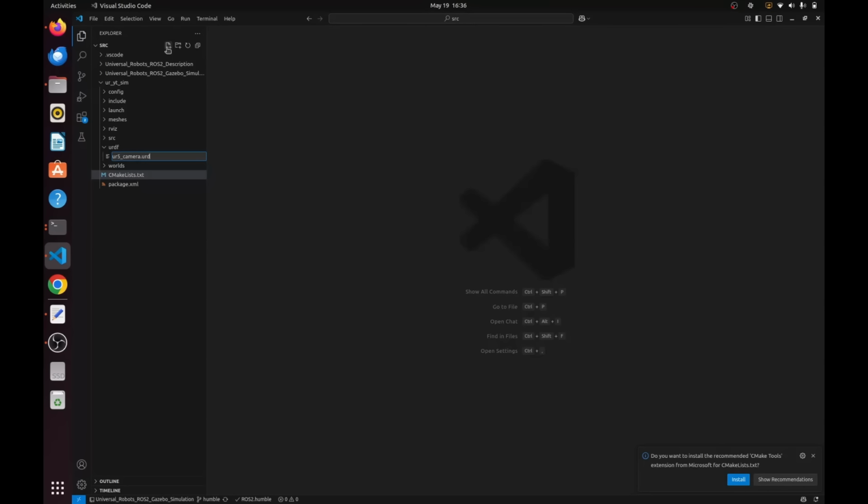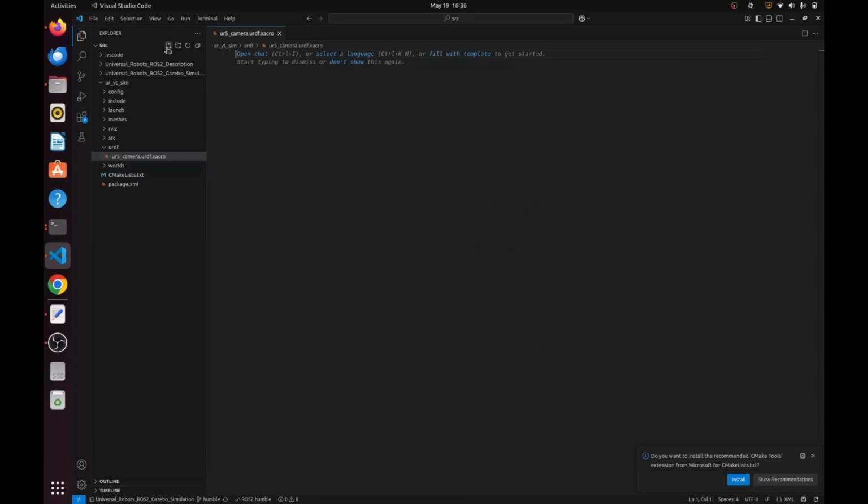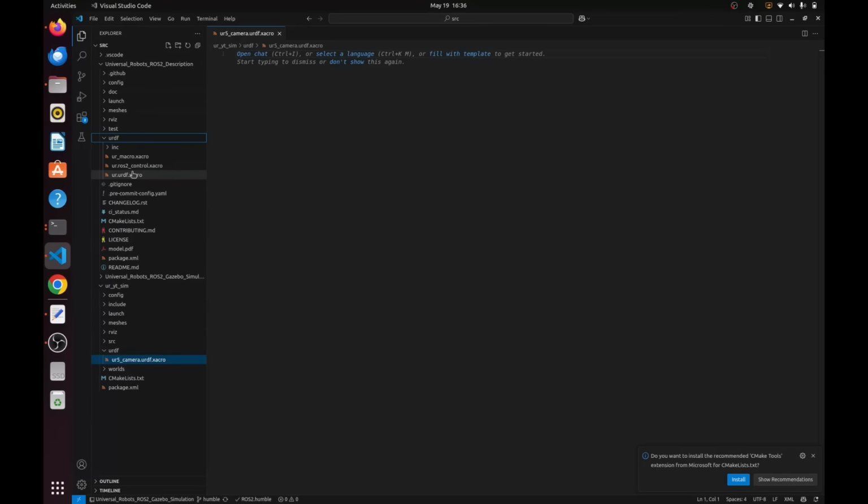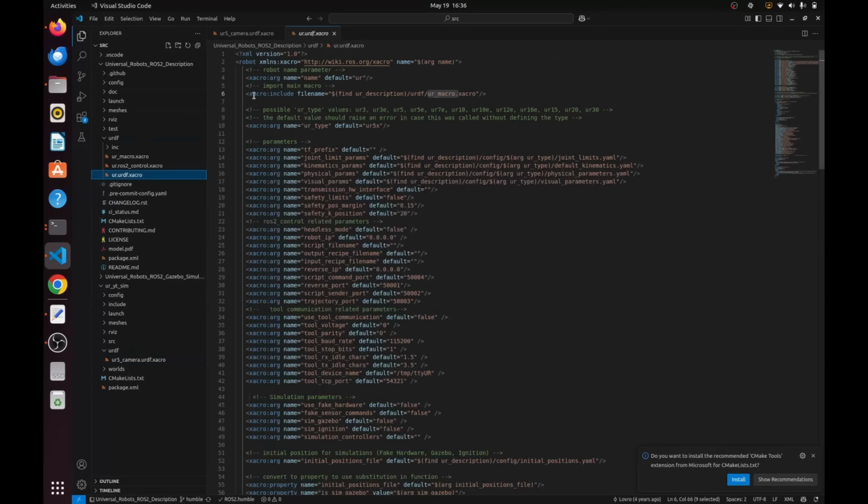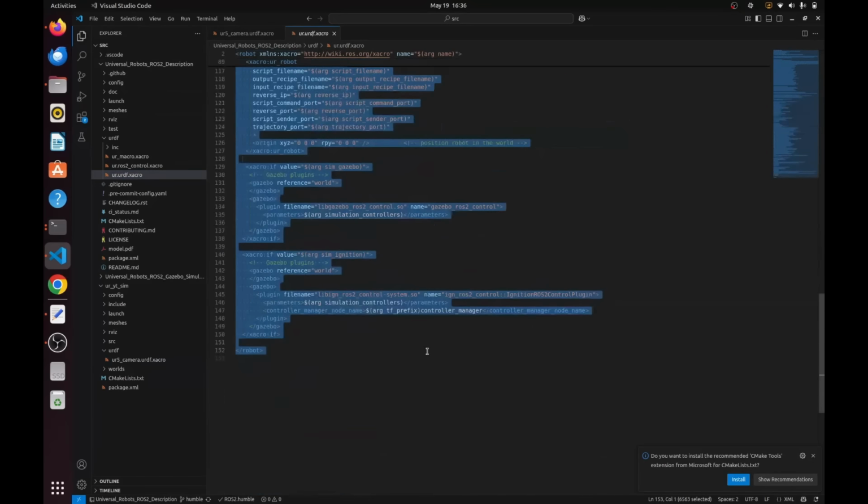So this is going to be the URDF xacro. What we're going to do is take the URDF from the official package and copy this one that we have said is the master.